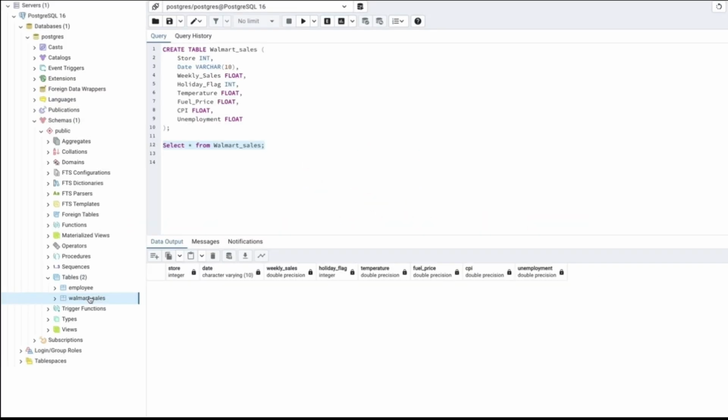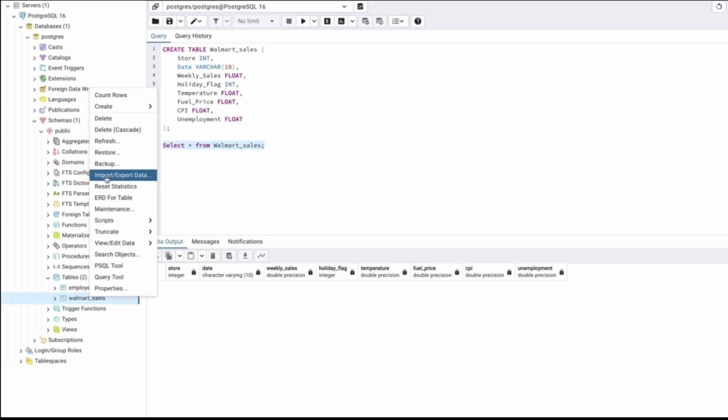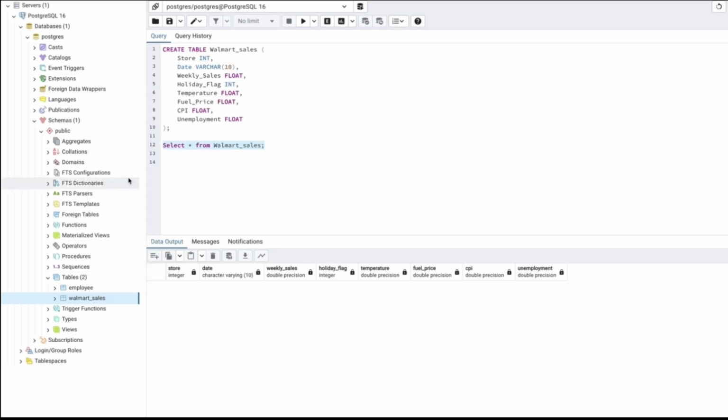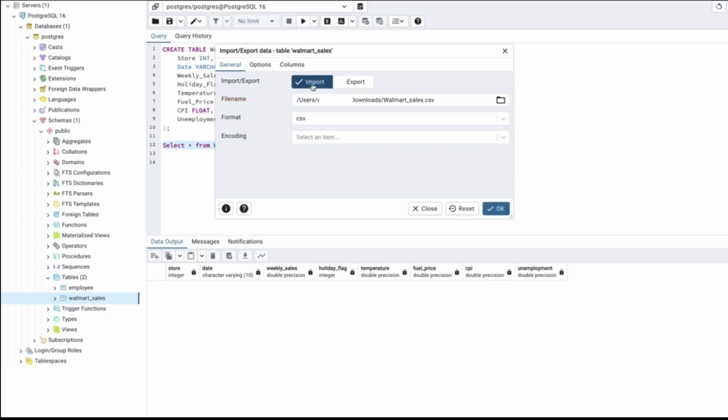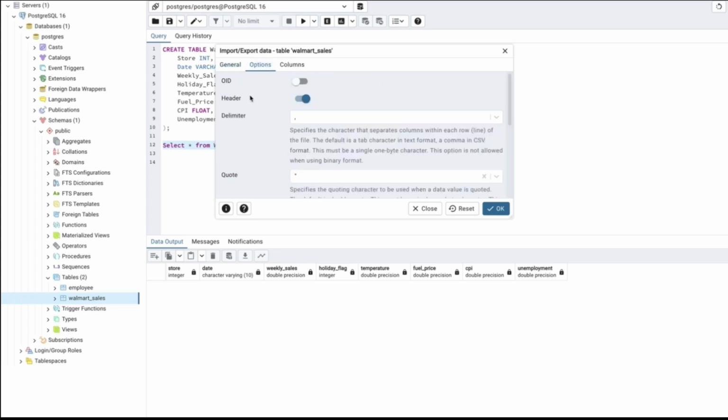Right click on the table name. You see the option import/export data. Click on that. You see the import/export options here. What you want to do now is importing, right? So select import. Select the file name path. In your file, you have your header on. So turn the header on. So this indicates your header is equal to true.